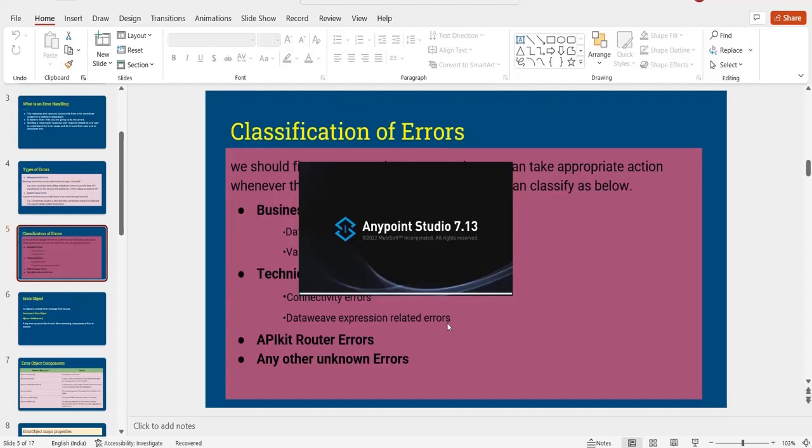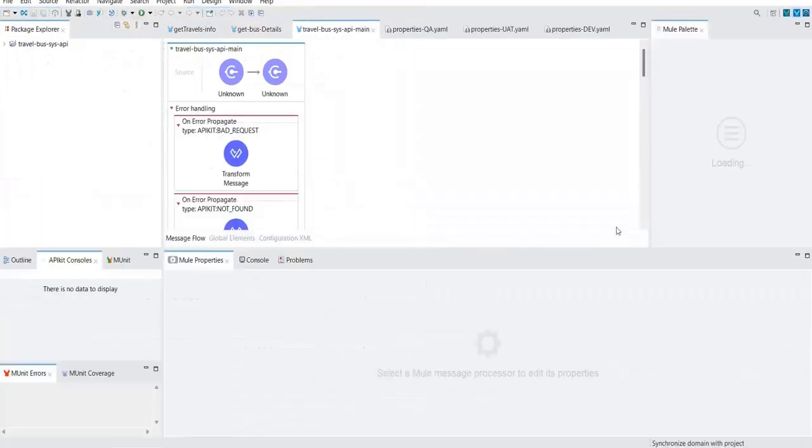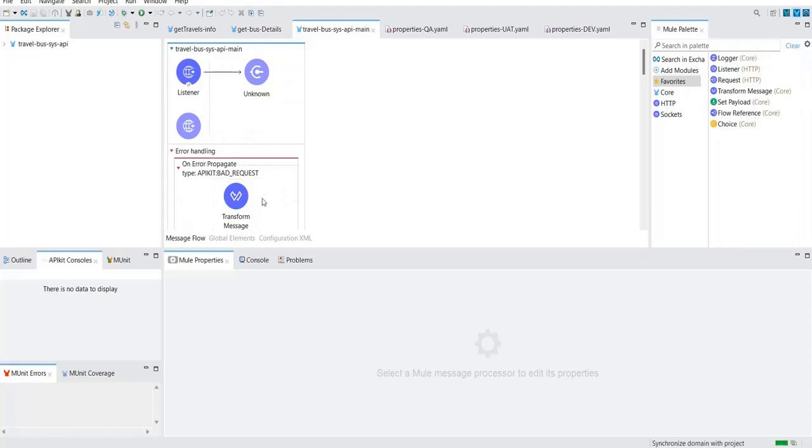We have generated the flows. Once you generate the flows, it will, by default, generate a couple of error blocks. If you remember, API kit connectivity error, API kit bad request, my studio is getting opened. Just have a look at it. So these are all the different kinds of errors which are generated by default.